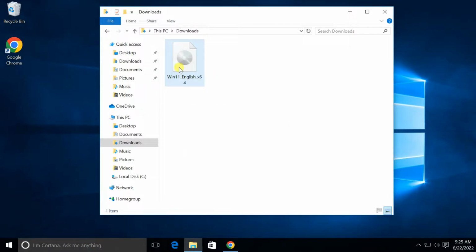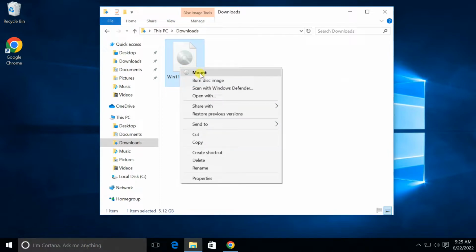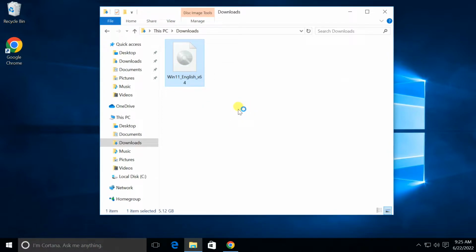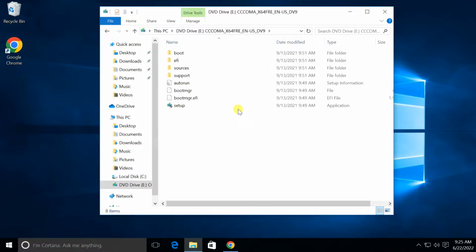Hi everyone, if you want to upgrade to Windows 11 on a computer with unsupported hardware, I'll show you a very easy trick. It works on all versions of Windows.